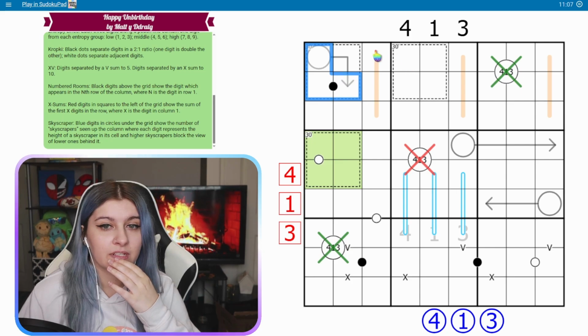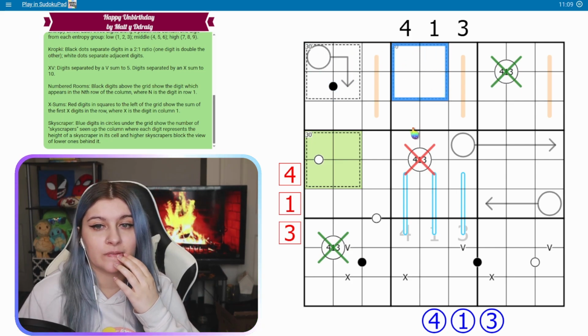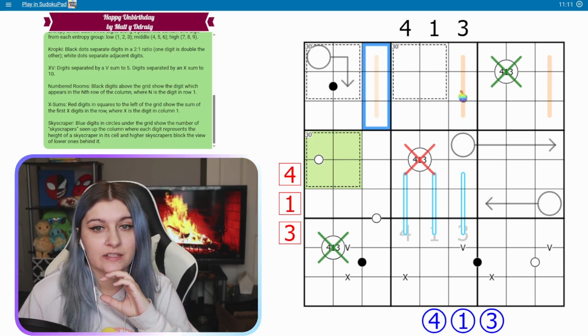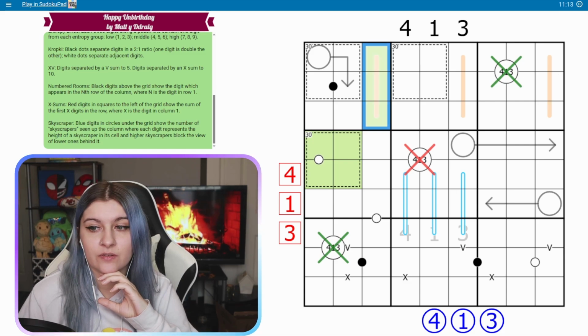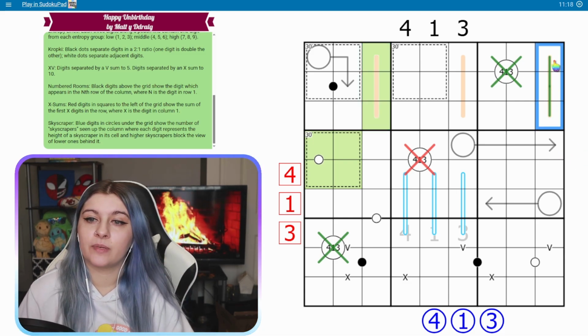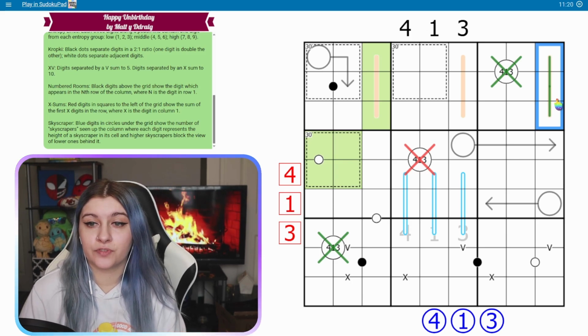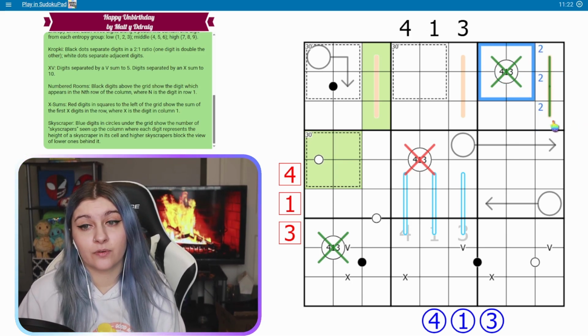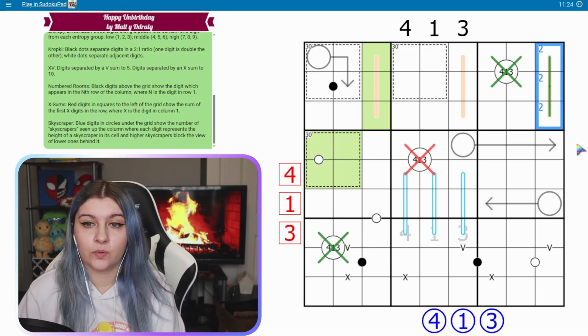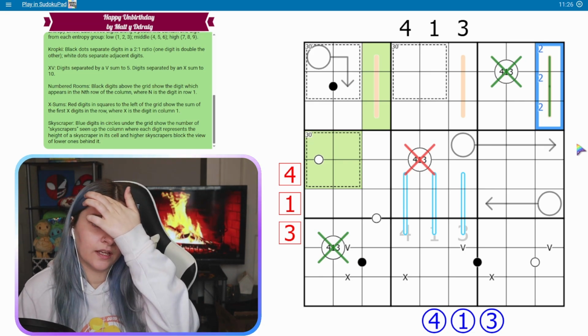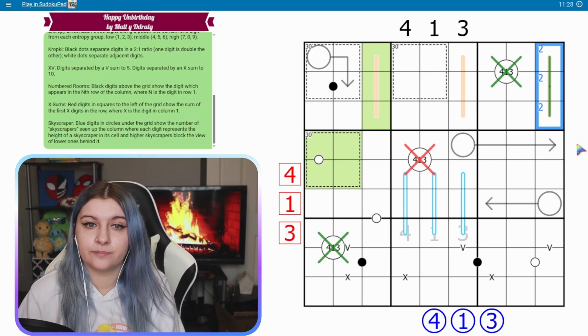That way, one of these cages is true. One of them is false. One of these lines is true. One of them is false. So this line is true. This does need to have a low, middle, high on it. So it's going to have a 2 for sure, because I need to have 1, 3, and 4 over here. This is going to be a 2. I don't know what else right now.